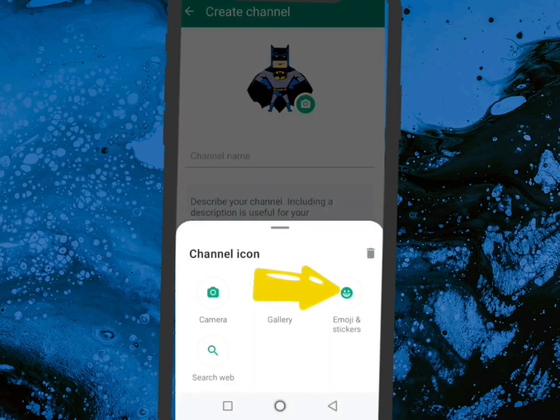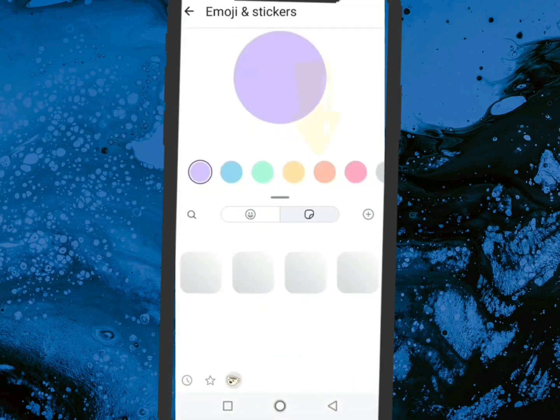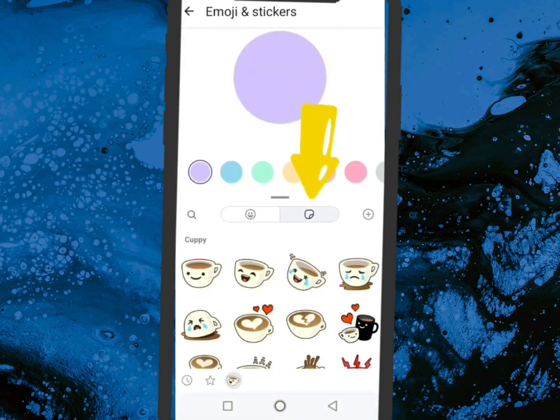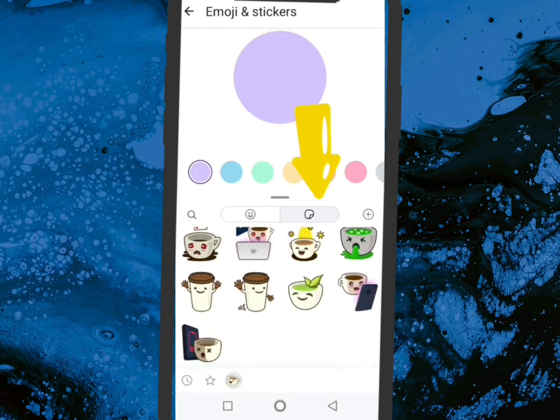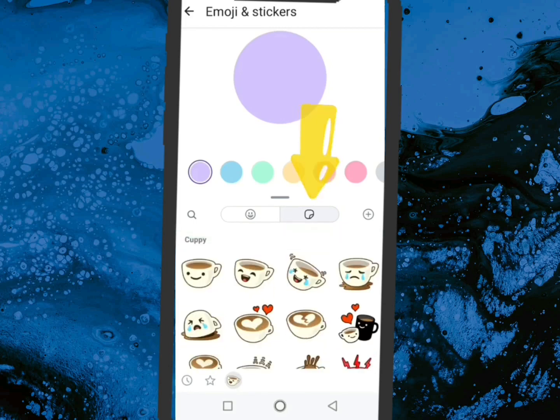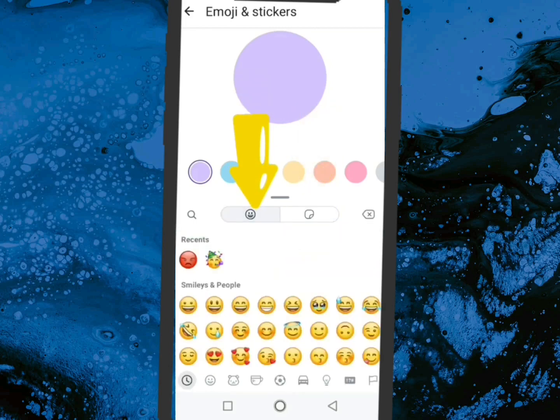I'm going to come back again and click on the camera, then come over to emoji and sticker. So these are my stickers. These stickers have been on my phone already downloaded, so that's why they're showing now. But let's come over to emoji. Now these are the emojis that I can use, and there are a lot. Seriously, I can use all these as my profile pictures.